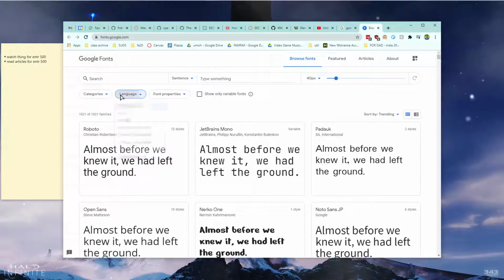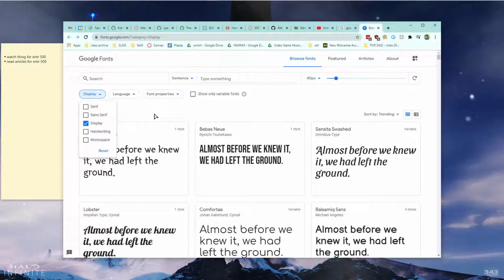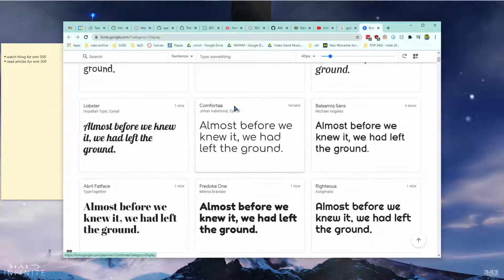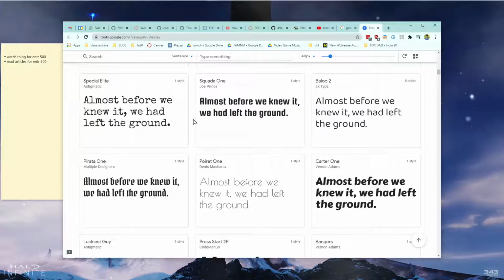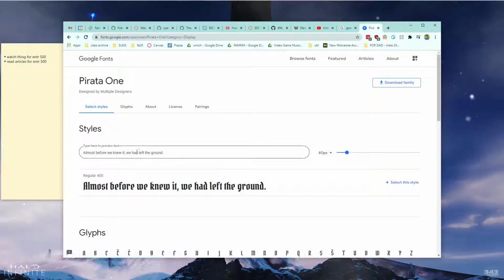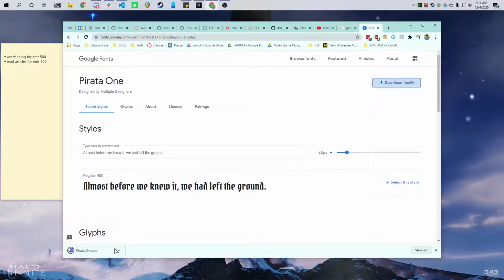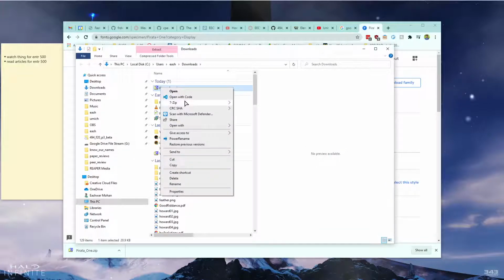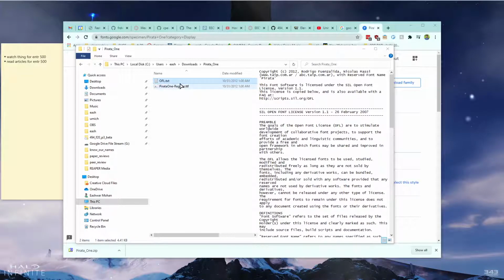So let's say I pick display. These are all the fancy looking fonts. Here's this one right here. I like how this looks. So I'm going to click download family here, and it'll download it into my downloads folder. I'll show it. I can unzip this font here. You can see it's a .ttf file.